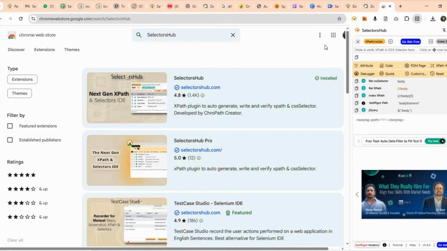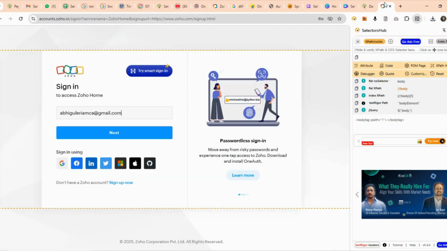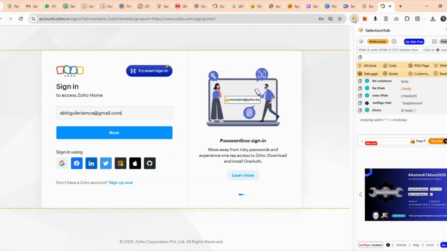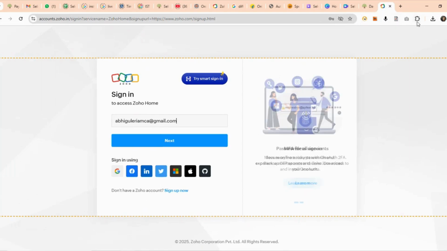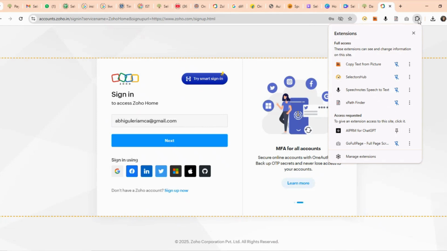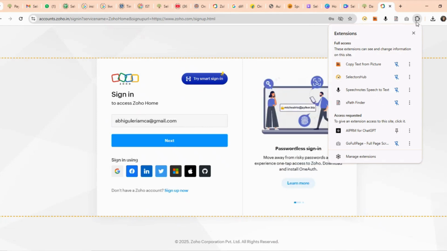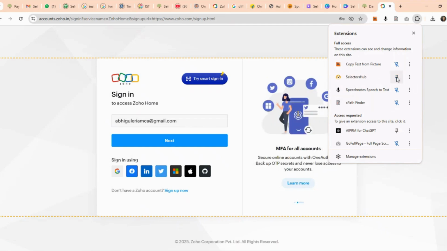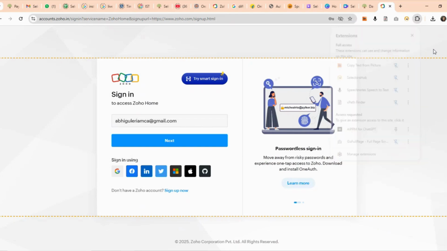Then it will be there in your system. Sometimes what happens is that it is hidden. So click on this icon. Then here, if you see it like this, you can pin it here.